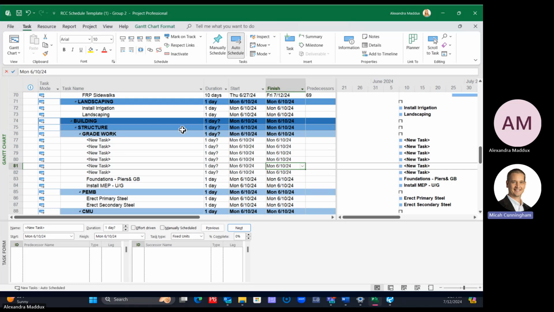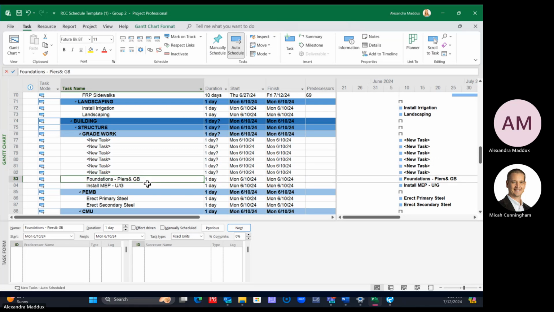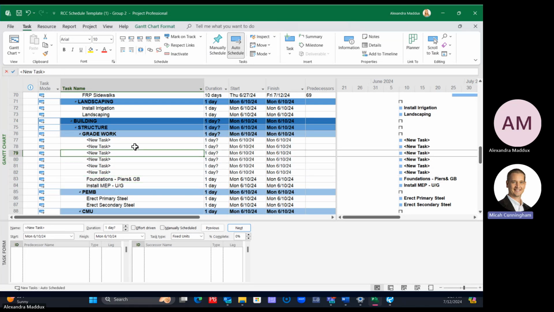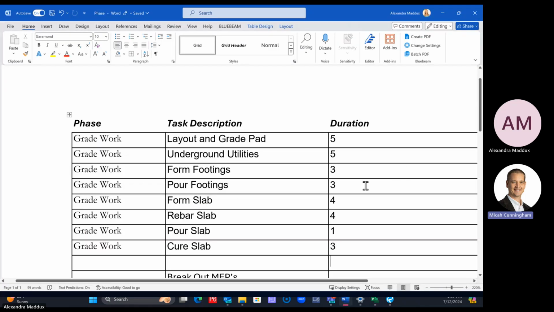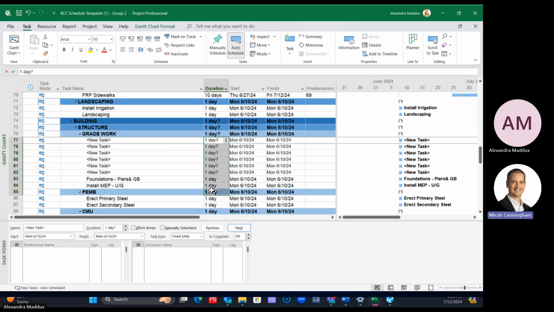So here I have 1, 2, 3, 4. I have eight lines here under grade work. If you have it typed out, here I have it typed out in a table. In order to do this, it has to be in the same order as the columns. I have task description on the left, duration on the right, and in my schedule I also have the description on the left and duration on the right.